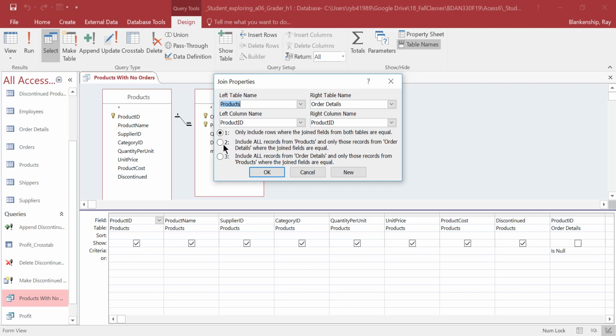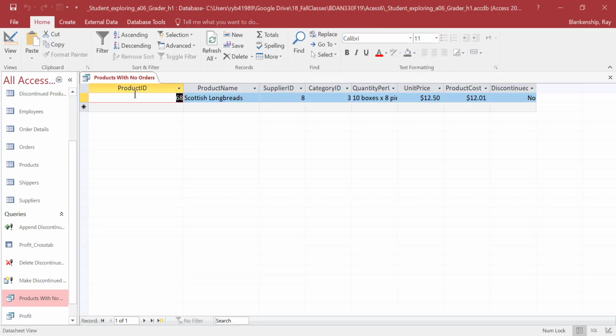In order to do that, you need to think about which one you don't want to match. So in this first option here, we're going to include all the records from products and only those records from order details where the joined fields are equal. So if we use that one and we click OK, we hit run, we see now there is a record that didn't match. So that answers our question for that step. I believe it was 14. So at this point, we're ready to save the database and see what kind of errors we have.